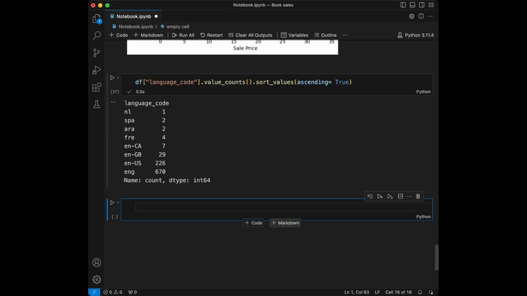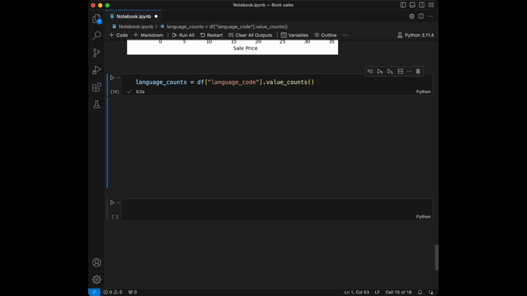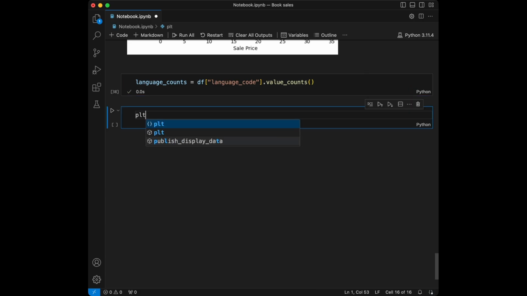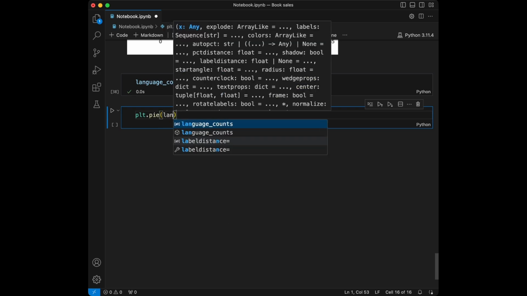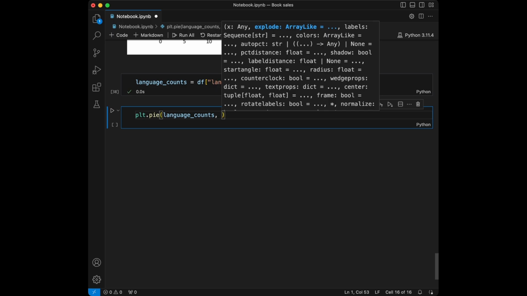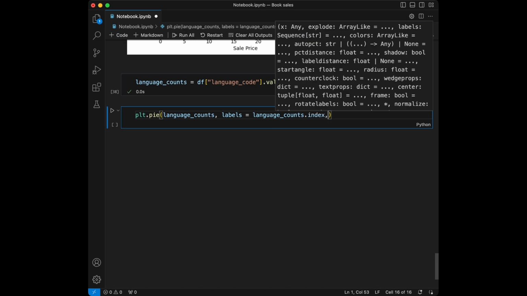Okay, let's create a pie chart of the language distribution. So let's just set this as language counts, and let's just remove the ascending part, it's unnecessary. And after that I'm going to say matplotlib.pyplot, and I will say pie. After that I will say language counts, and I'm going to say labels are going to be language_counts.index, and let's set the start angle as 90, and I'm going to set autopct for seeing the percentages.